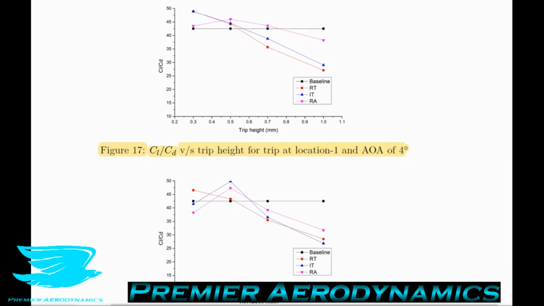And what we're seeing here is that for pretty much all boundary trips above 0.7 millimeters, we will get a reduction in the lift to drag ratio. The right angle triangle one is a little bit better, but generally speaking, it's still not perfect. And at 1 millimeter, there's a massive reduction. So the baseline airfoil at clean has a lift drag ratio of 42.5, which is quite good. And the airfoils with boundary trips range from 27.5 to 37.5. So a massive reduction, almost like 40% in some cases. So that's not very good.